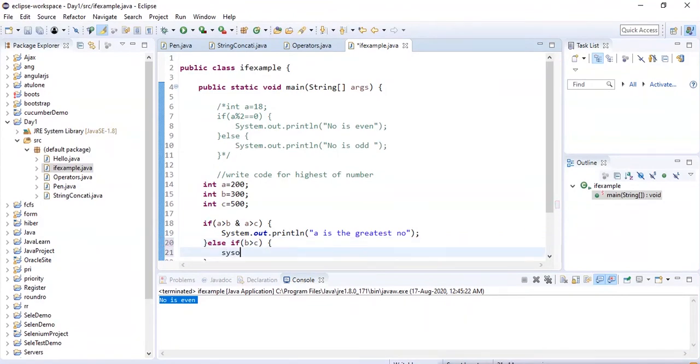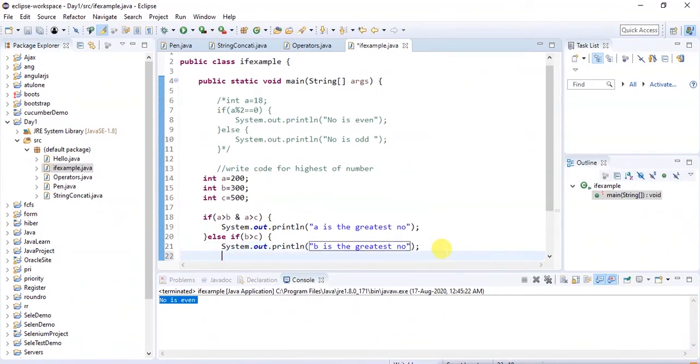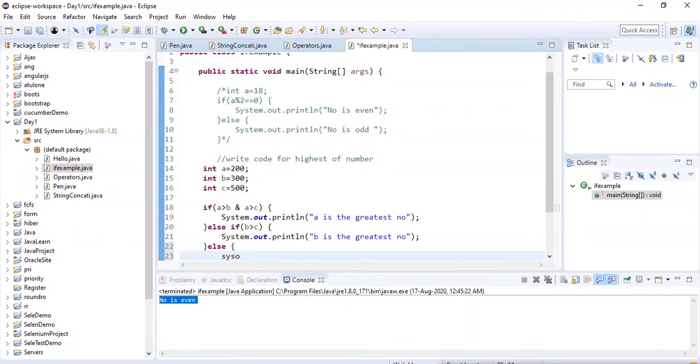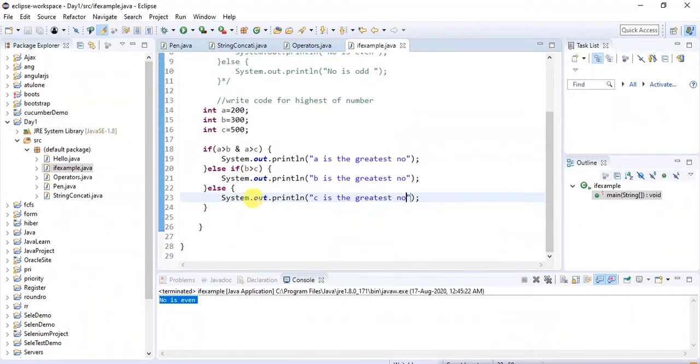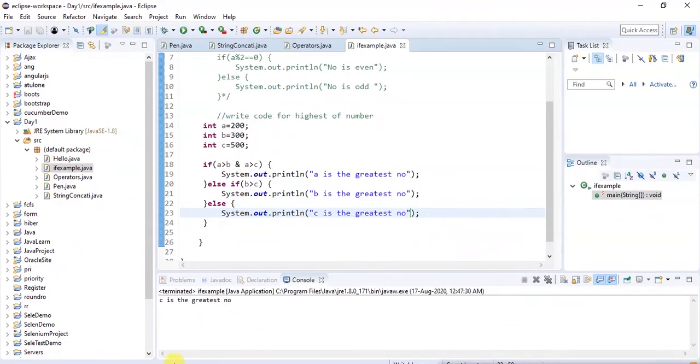so it should print b is the greatest number. And in the third condition, if a and b are not greatest, then final output should be like this: c is the greatest number. Right, so now we are going to execute it.